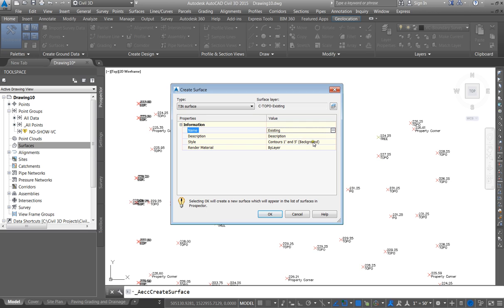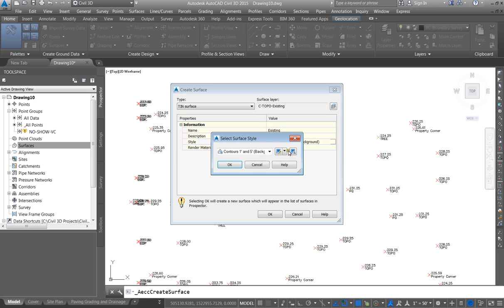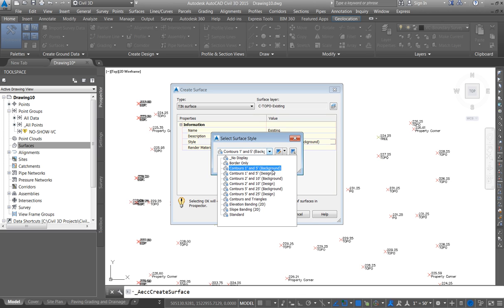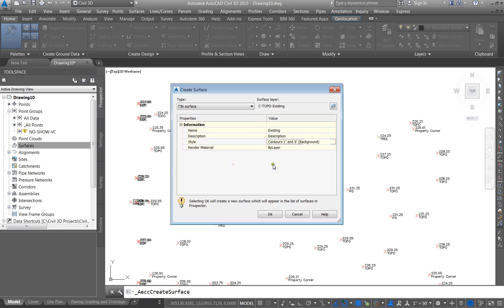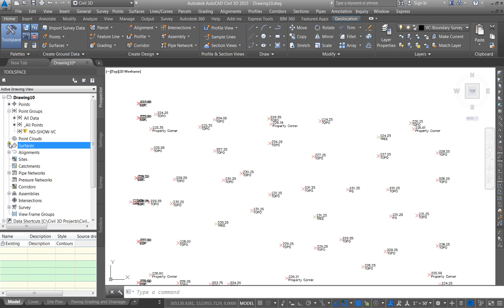We also want the contours to be background, because when you're creating surfaces of existing data, you're going to either have a background style or a design style. When it's an existing topo, it's going to be background. Any new contours that we make that are proposed grade are going to be design. So I'm going to go OK and OK.